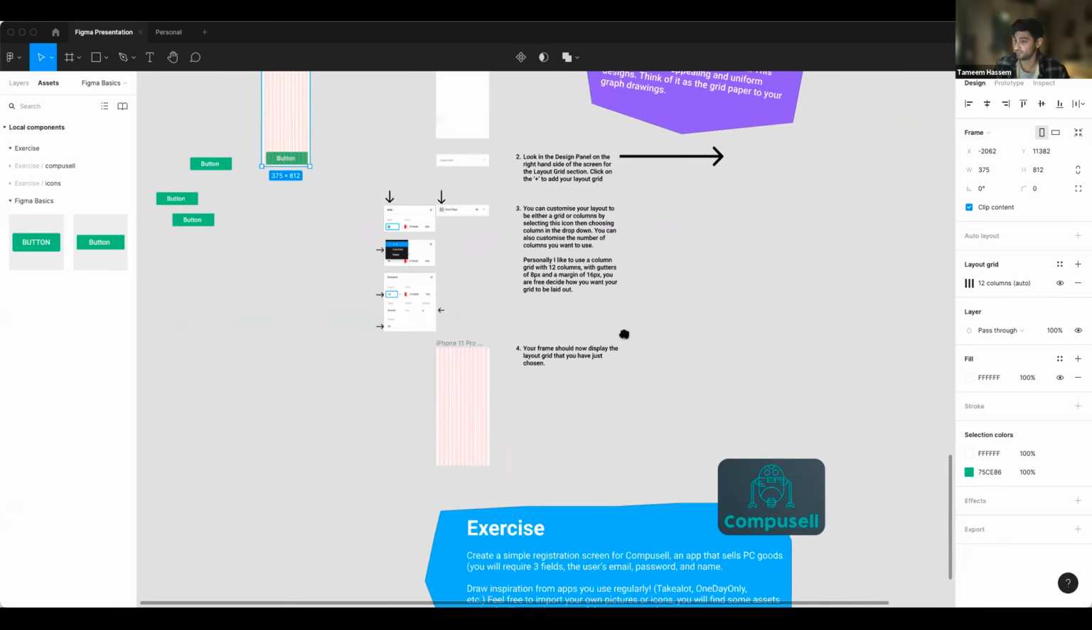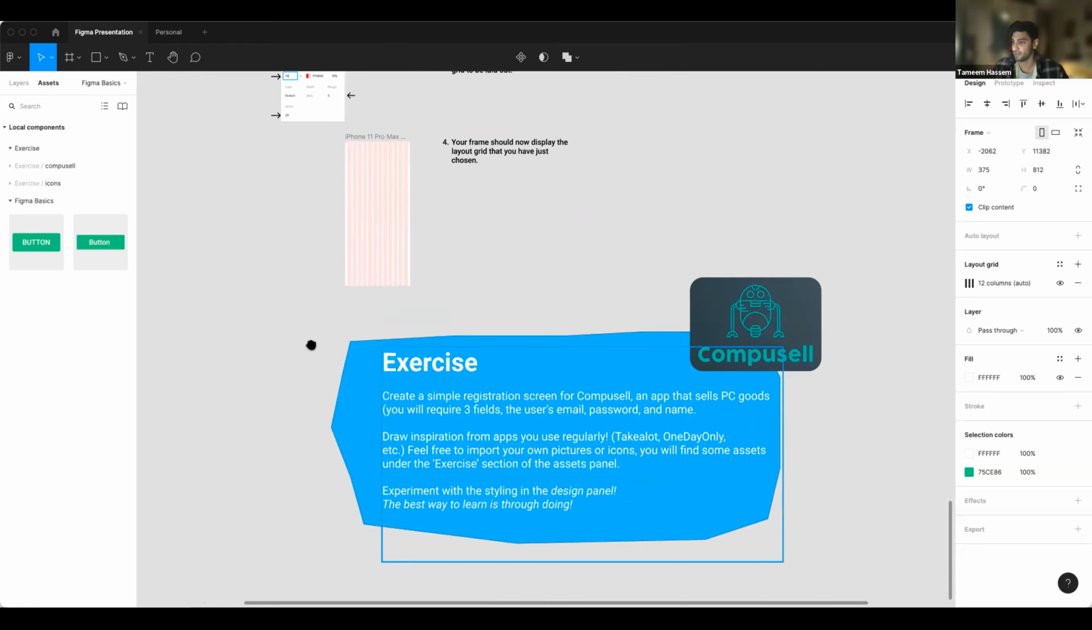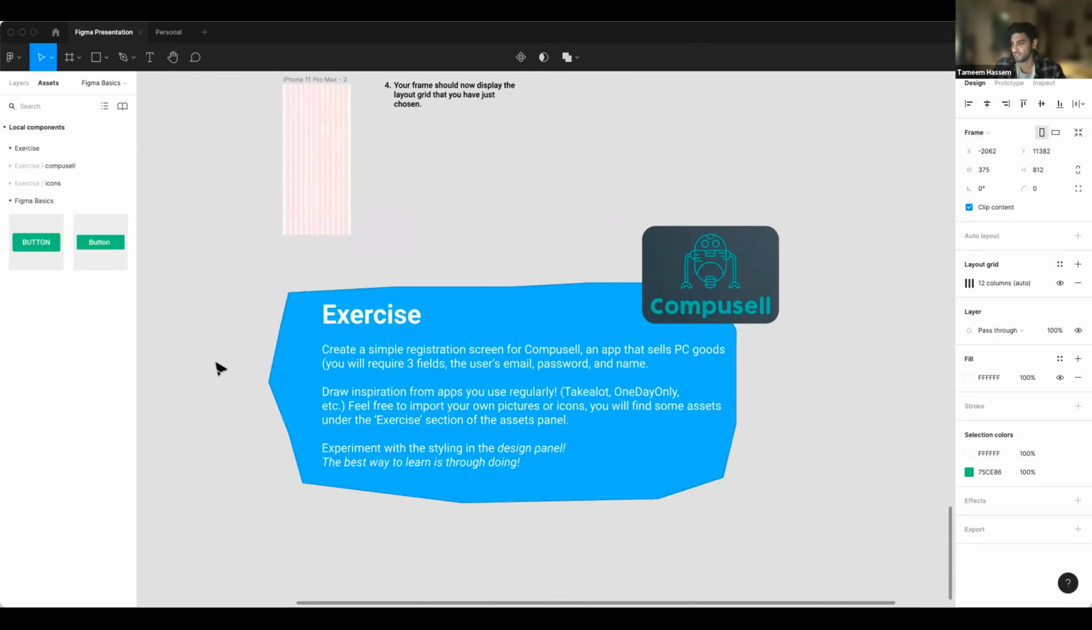I'm going to ask you now to do a nice simple exercise for us. The exercise is really easy. It's going to be really quick. I want you to create a registration screen for a company called CompuCell. Yes, it was established by me this year. It's an app that sells PC goods, so things like mouses and computer screens, etc. But it's going to be a registration screen, so you won't need to worry about any of what we're selling. You will require 3 fields: the user's email, the user's password, with a little bit of a trick in there if you've ever had to enter a password for the first time, as well as the user's name.